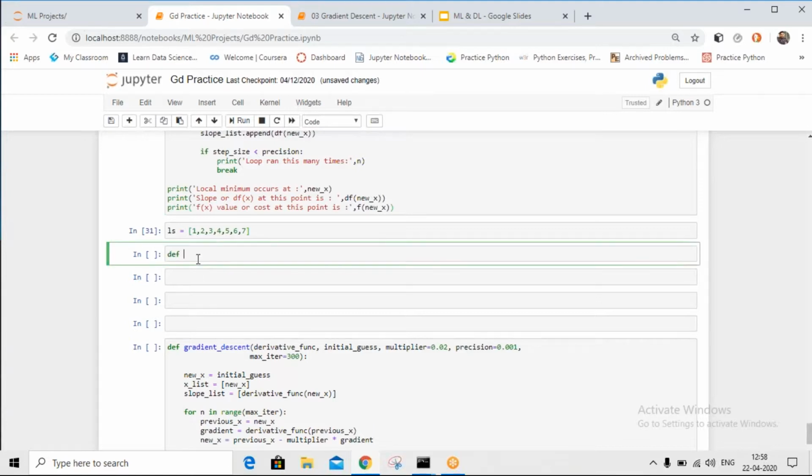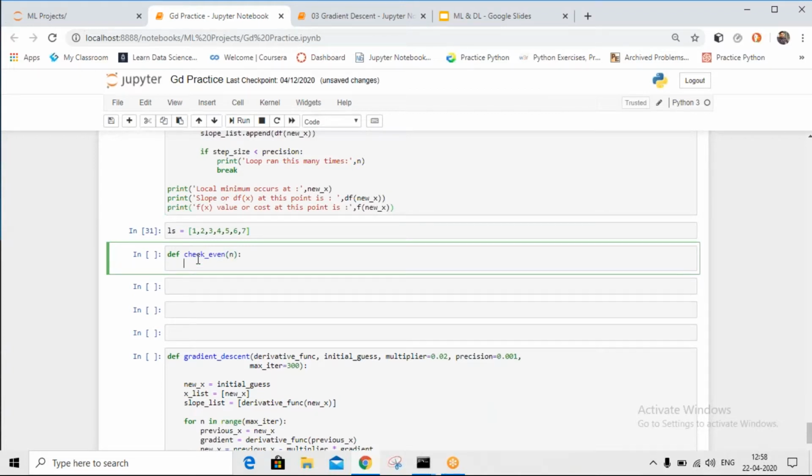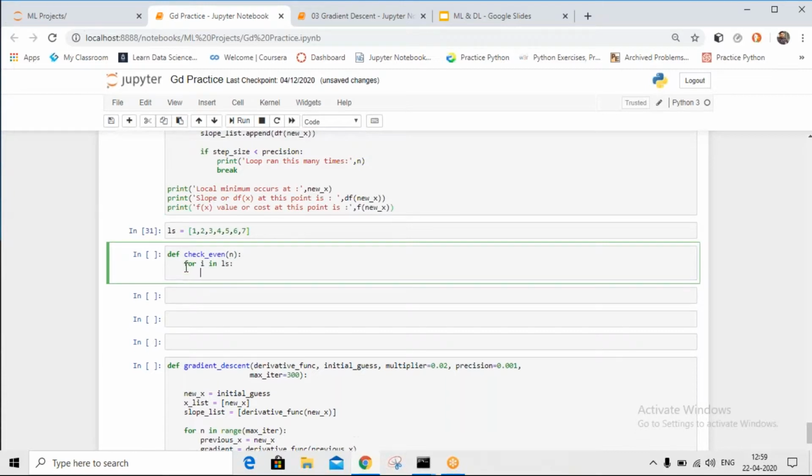So we have to use a def keyword, which is for defining the function. I'm going to give it a name, maybe check underscore even, and this will take a number. If you pass a number, it will return if it is odd or if it is even. So I have to use two things. First of all, I have to iterate over this list. That means I have to use the for loop. So I will say for i in ls, and then I have to use the if statement.